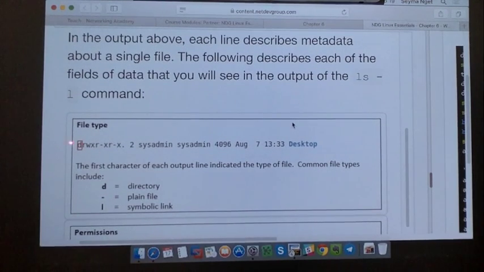So the first component of metadata is the type of file. D means directory. Without D means file. And the 10 characters after the file type can be rwx, r-x, r-x: read, write, execute for each group. These are permissions.